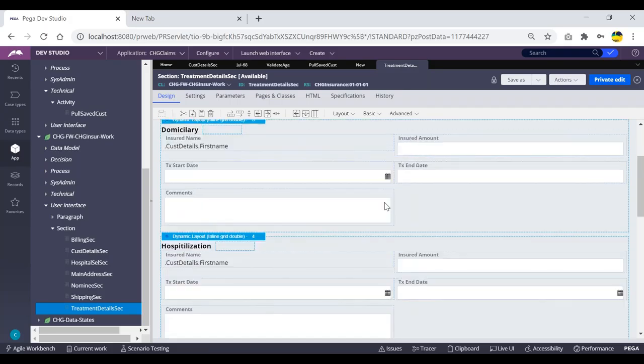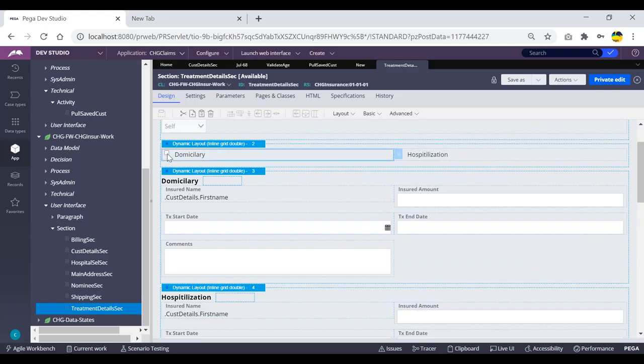Okay, so this is our requirement. If he's going for domiciliary, and if he's trying to enter some 20,000 or 30,000, that should not be allowed. We have to show some error message based on the conditions. So that is our requirement, and for that I'm trying to create one constraint rule.